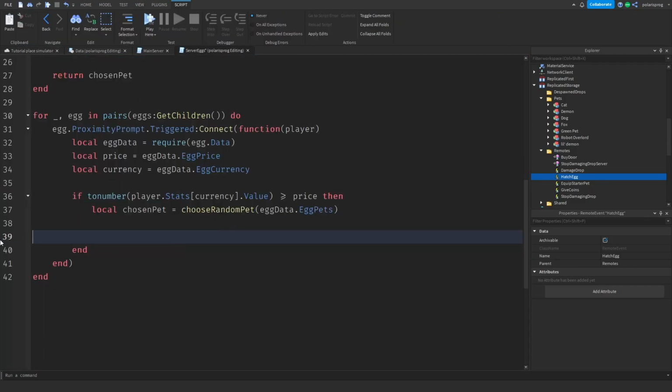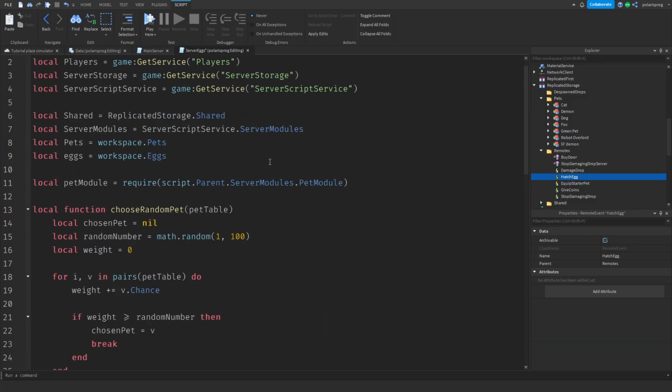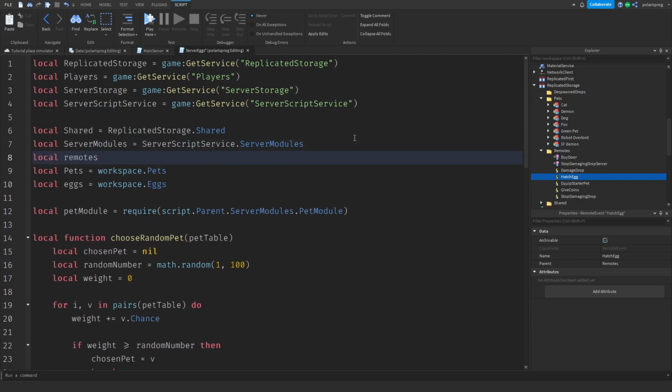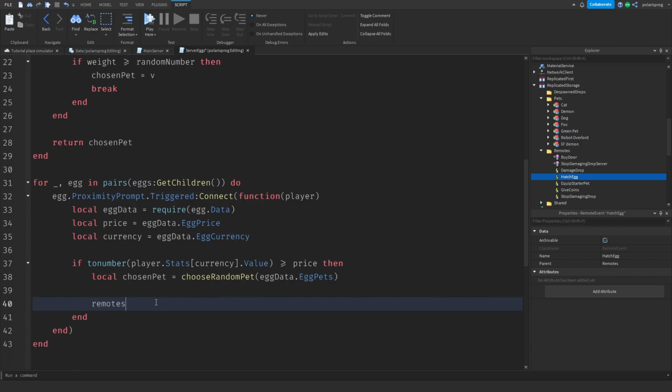And what I'm going to do now is fire the remote event. So remotes, do we have a variable for remotes? No. Okay, so local remotes = ReplicatedStorage.Remotes, and I'm going to do remotes.HatchEgg:FireClient, and we're going to fire to the player, and we are also going to send the chosen pet.